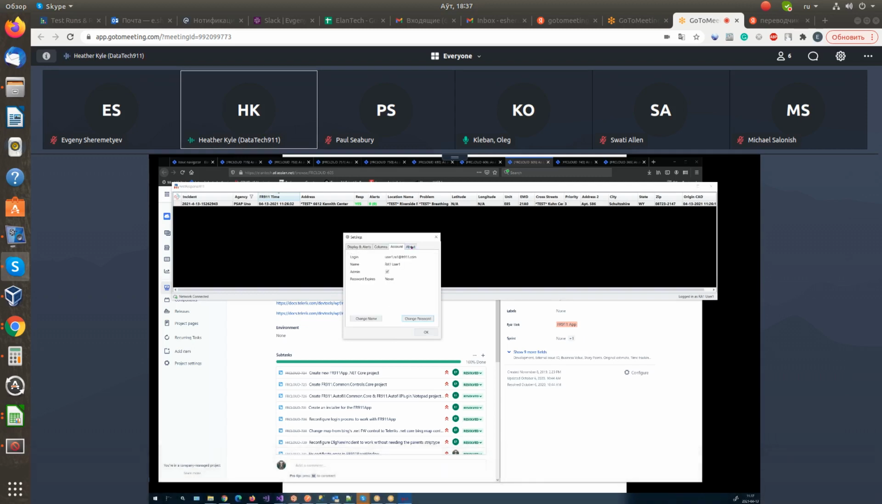Accounts window, or accounts tab, same: changing name, changing password. About window. Let me see that version number. Oh, I need to change the version number. So this should all still function the same as it did in the old app. If you notice anything not doing what it was supposed to do, then that would be a bug.